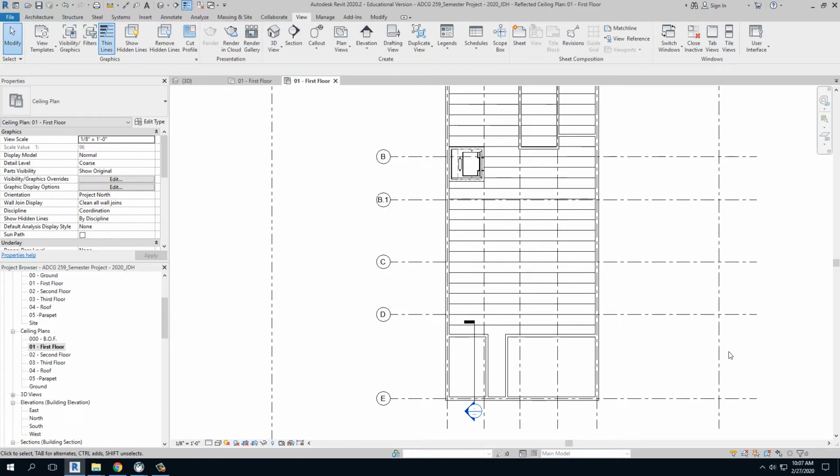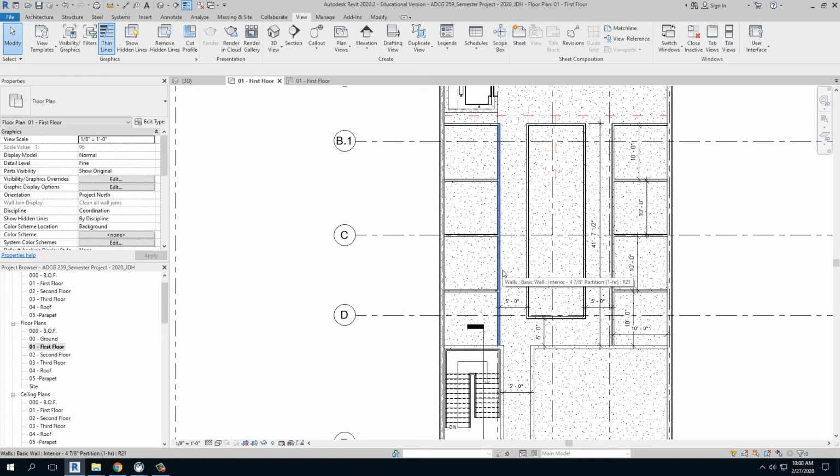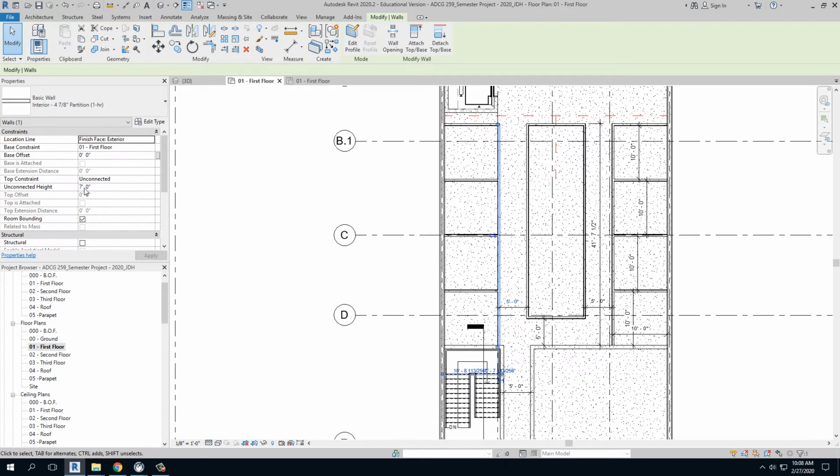Now I'm going to pause the video so we can discuss something. Okay, so what you didn't notice before is that if you click on this wall here, notice it's only 7 feet, it's unconnected. So I'm going to click on that wall, the walls of the lab, hold down control, 1, 2, 3, 4, and this wall right here, and I'm going to say I want the top constraint to be up to the level of second floor with a top offset, right? Because we have a floor thickness, and we're going to look at this in section to see how on or off we are. We're going to put -1 foot.